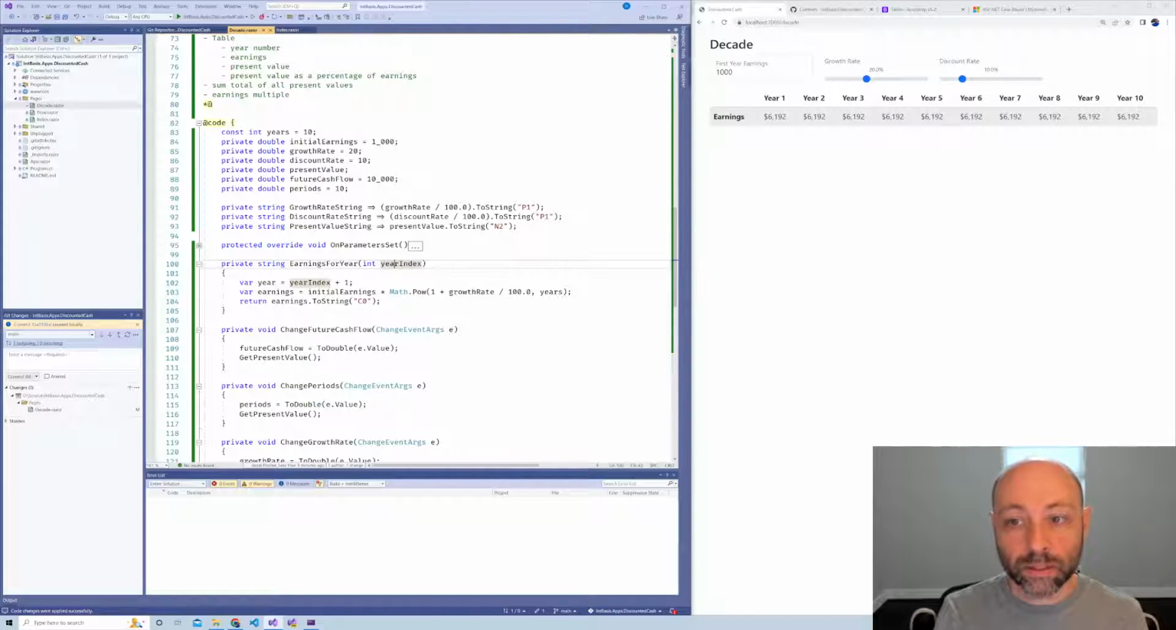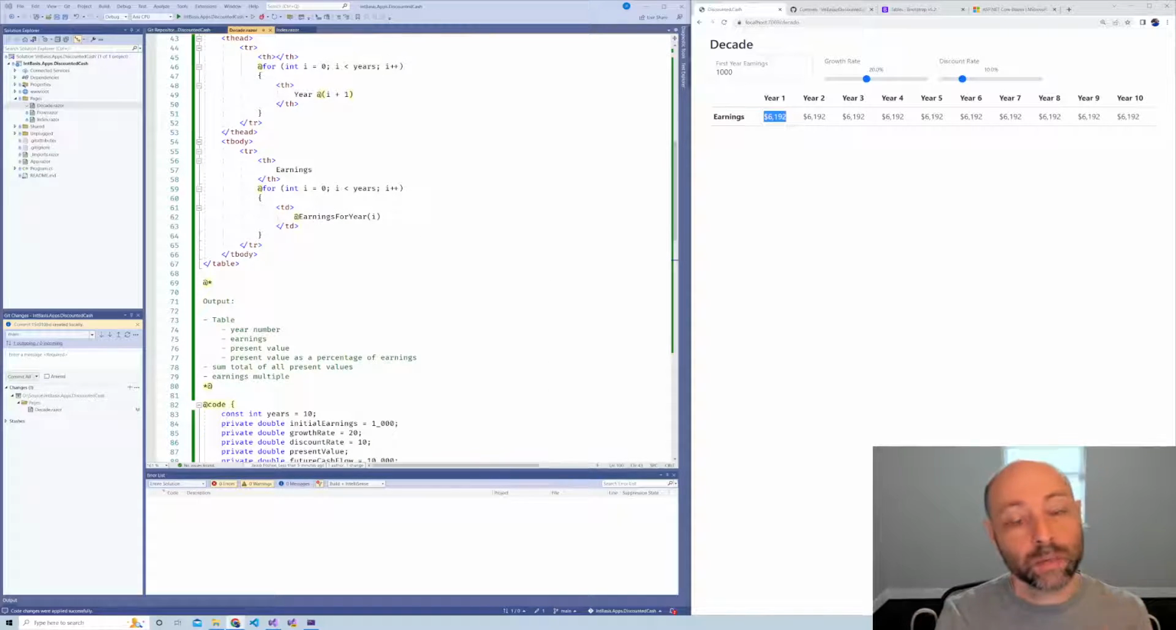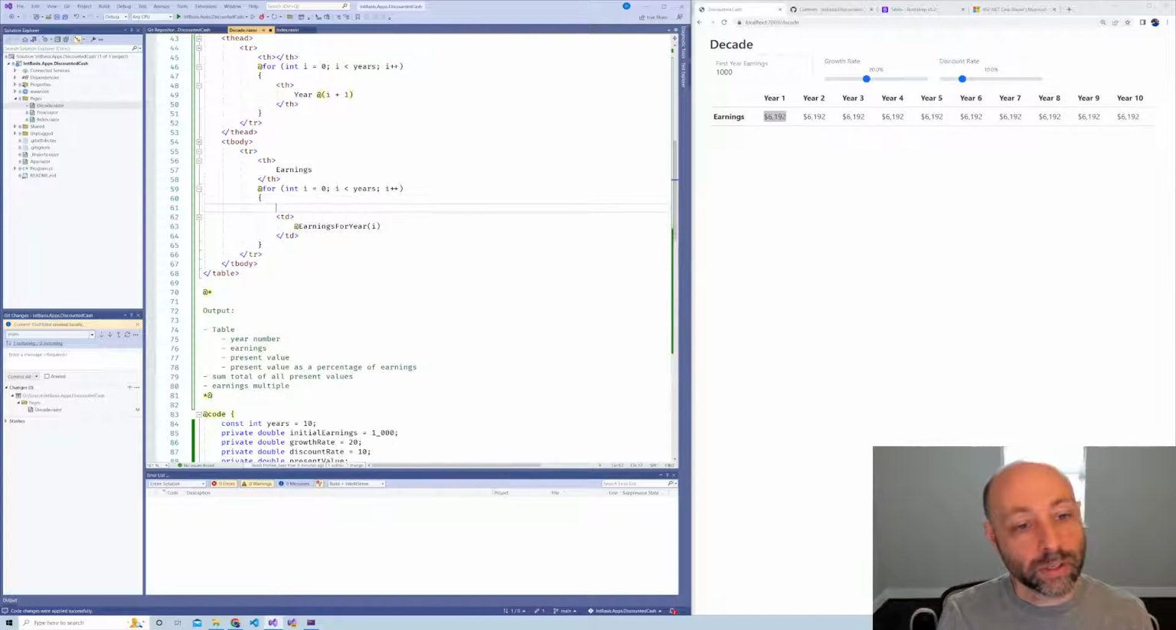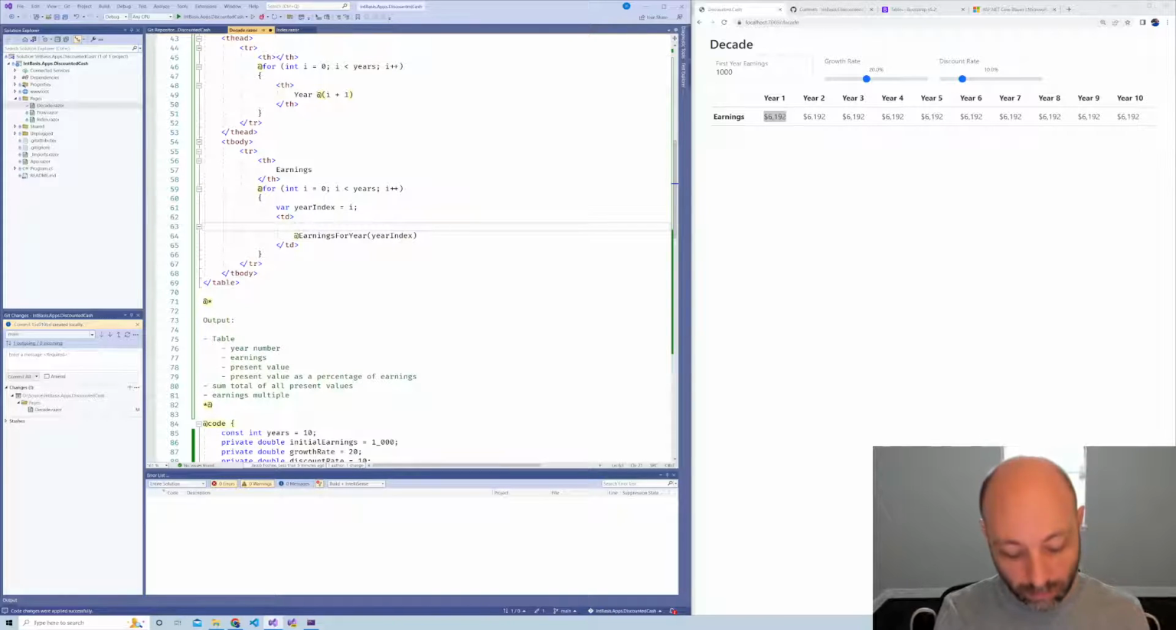Okay, I know what I'm doing wrong. What I'm doing wrong is a good thing to show in a Blazor demo. This is, in my opinion, the #1 gotcha in Blazor. Let me just test that theory real quick. So we're going to say, right in here, var year index equals I, and we're going to pass in year index. And no. Okay, I thought it was capturing that loop variable. So let's just do @I here.